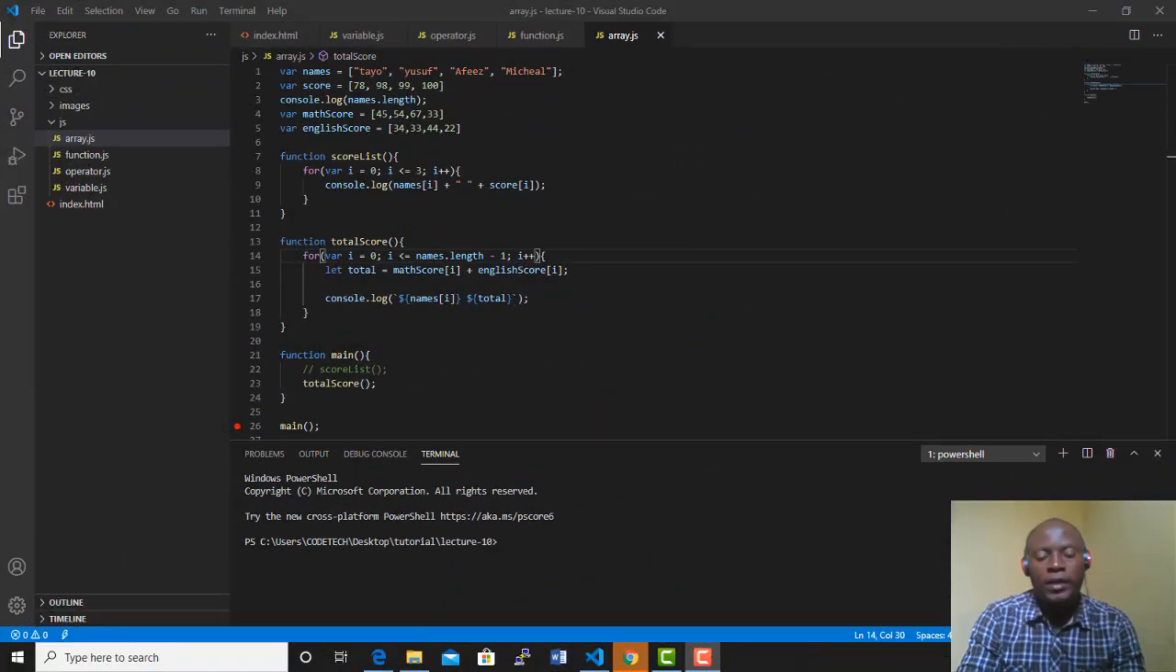Good day and welcome to another lecture on web application development, and today we are going to be looking at inbuilt functions. And what are inbuilt functions? Inbuilt functions are functions that come with JavaScript. You do not need to write the code yourself.